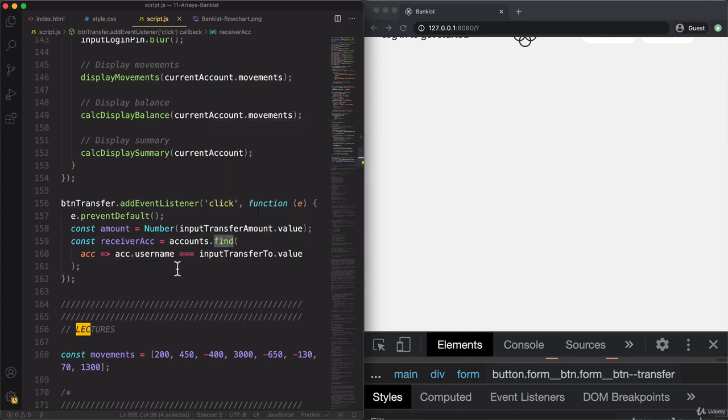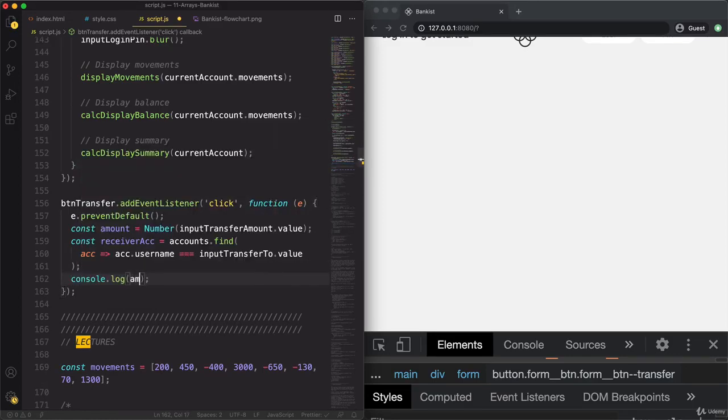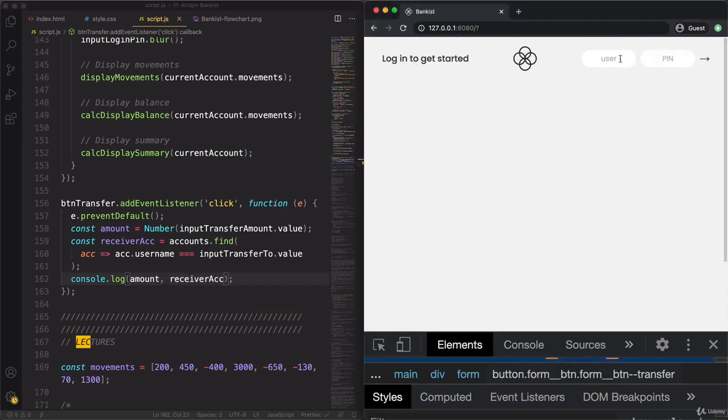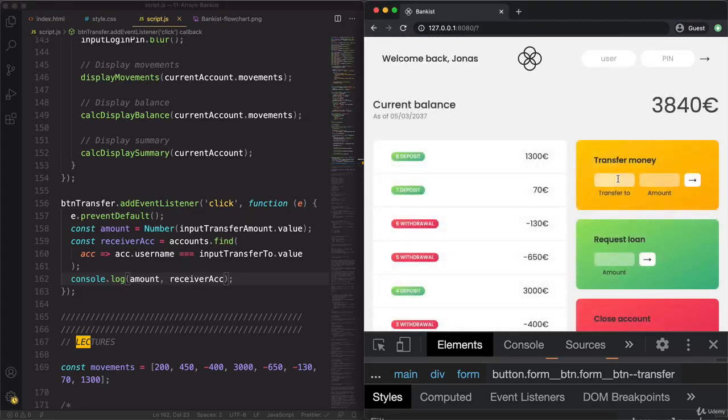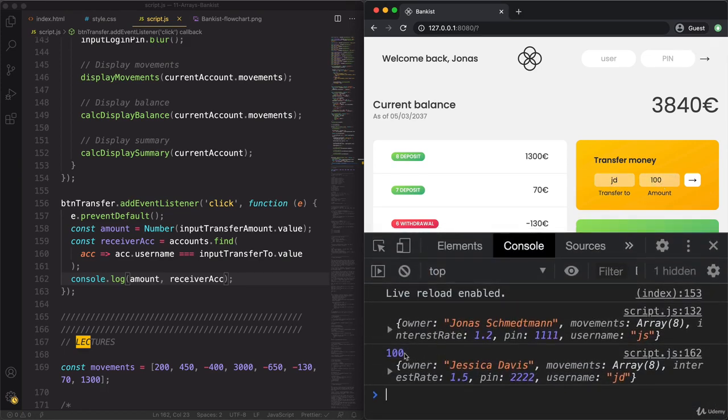Okay, so we have this data. Let's just check if it is correct here by logging it all to the console. So also the receiver account. So this should be a comma. So I'm logging in as JS with this pin. And now let's say I transfer to Jessica Davis. That's JD, 100 euros. And now in the console, we indeed get 100 and the account with the username that I just inputted there. Great.